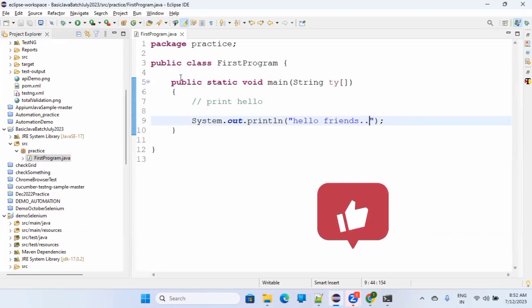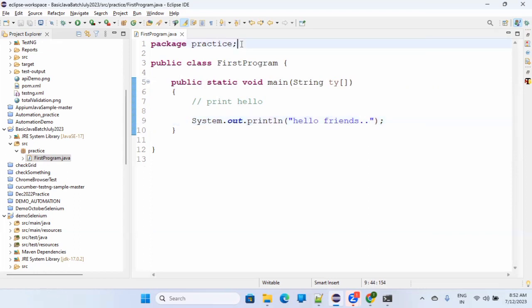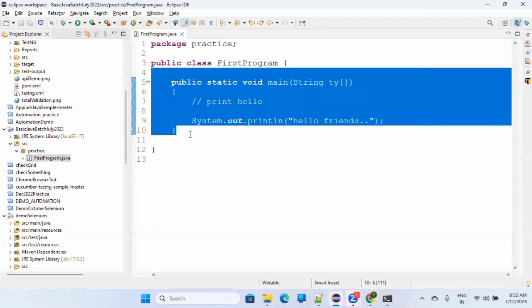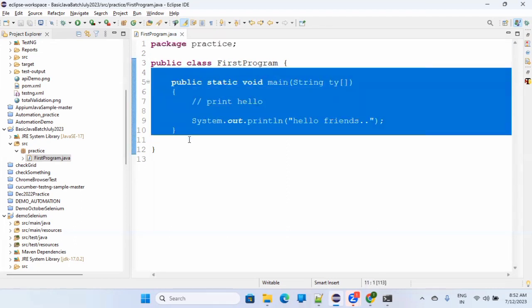So this is a simple, small program to print hello world, but you should not mug it. If you understand the structure, you'll be able to do it any number of times. The basic structure is that your program comes under a package. Then your program will be inside a class most of the times. Whatever we write will be inside the class. It's a very basic block of your program.